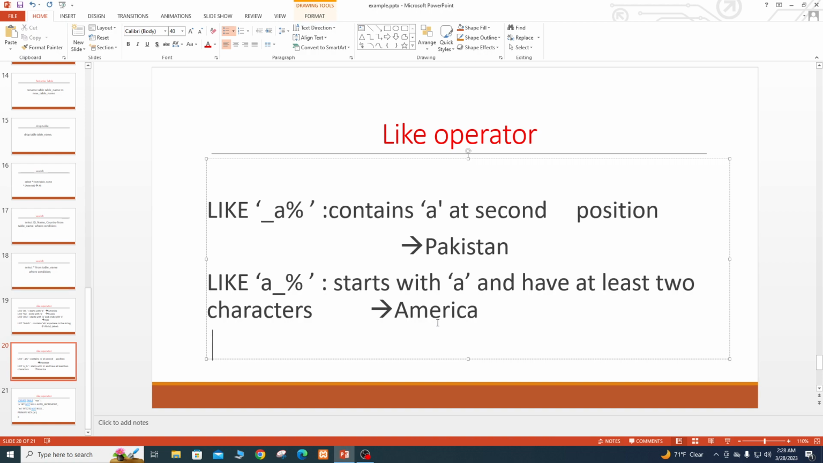That means America starts with A, and America contains 7 letters, that means it fulfills our condition, at least 2 characters. America has 7 characters. So that's why the LIKE operator works.